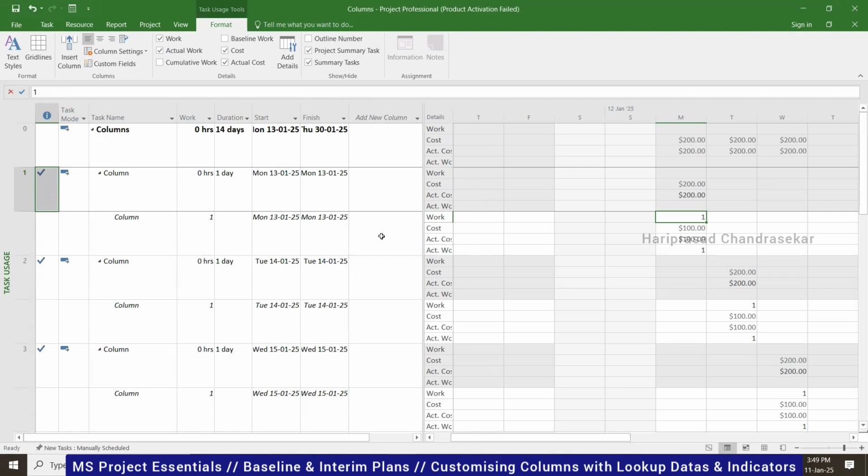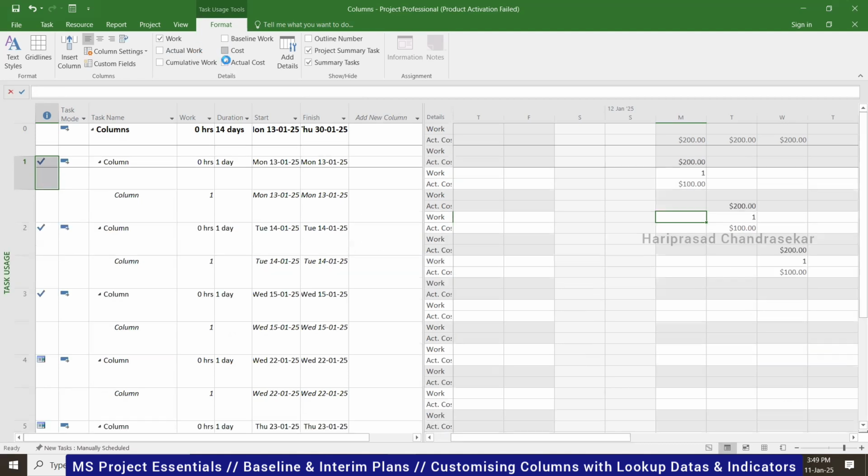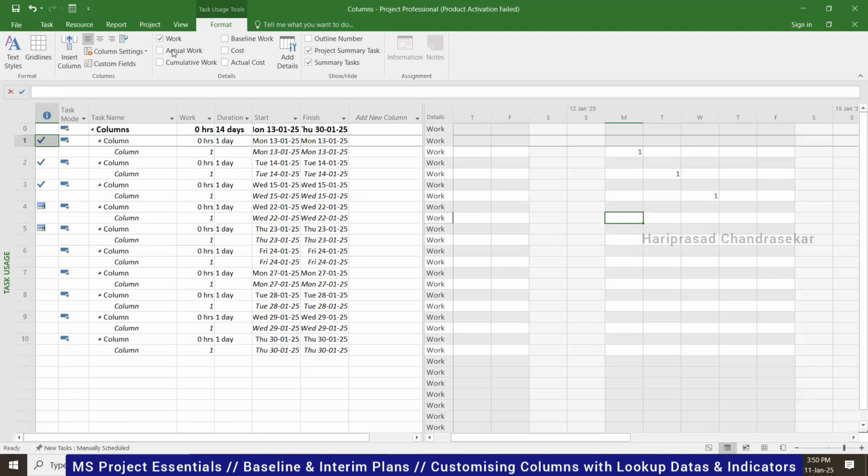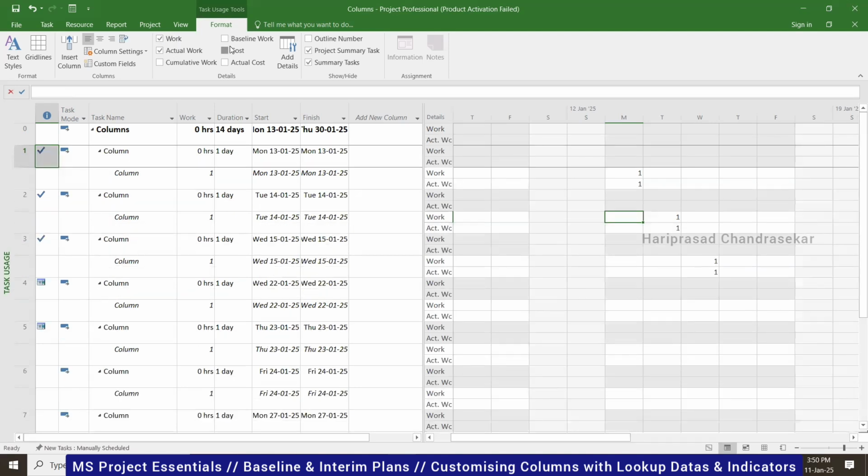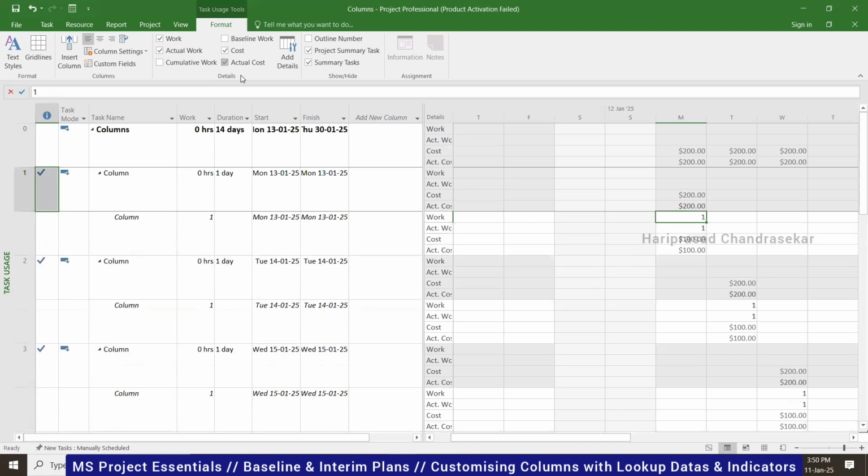The order also, you can select the way you want. First work alone we have, then actual work, then cost alone we have, then actual cost. Whatever way you are clicking, the same way you will get it here, to avoid confusion. So you can make use of these things to do the work properly.